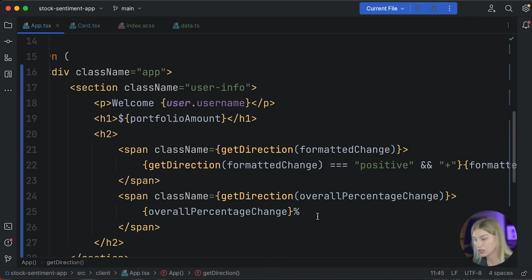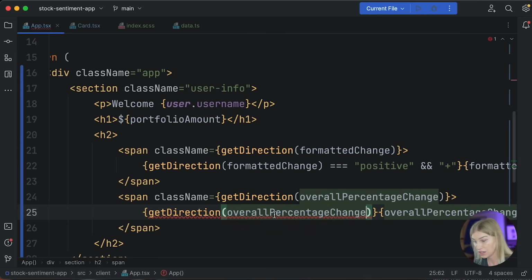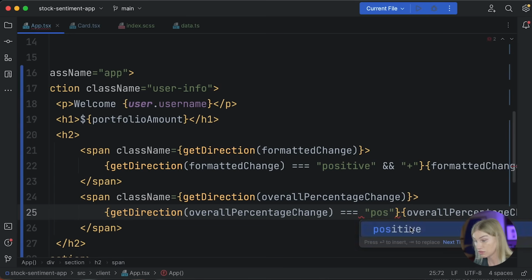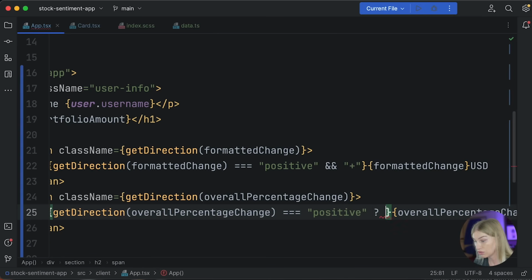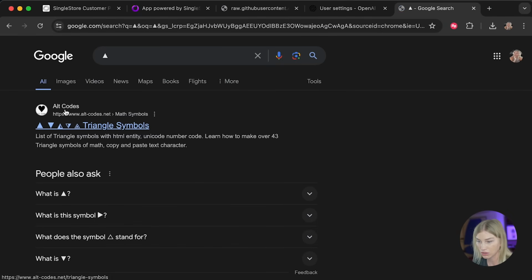So let's do the same for here in regards to having a triangle facing up or triangle facing down. So once again, we're going to use getDirection. We're going to pass through the overall percentage, whether that's a positive or a negative number. So it will either equal the string of positive, and if that is true, then I can return something, or I return something else. And I've already gone ahead and found these text symbols. So here is this sign. If you want it, you can get it on altcode, so altcodes.net, here they are.